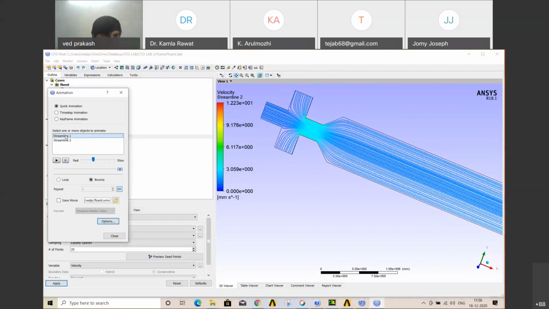All right. Now select both your streamlines, make it flow. So you can see, that is how the flow will behave. Okay, the center one is your oil, and these both are water. So you can see how this flows. Right. Okay, so it tries to make a bubble.